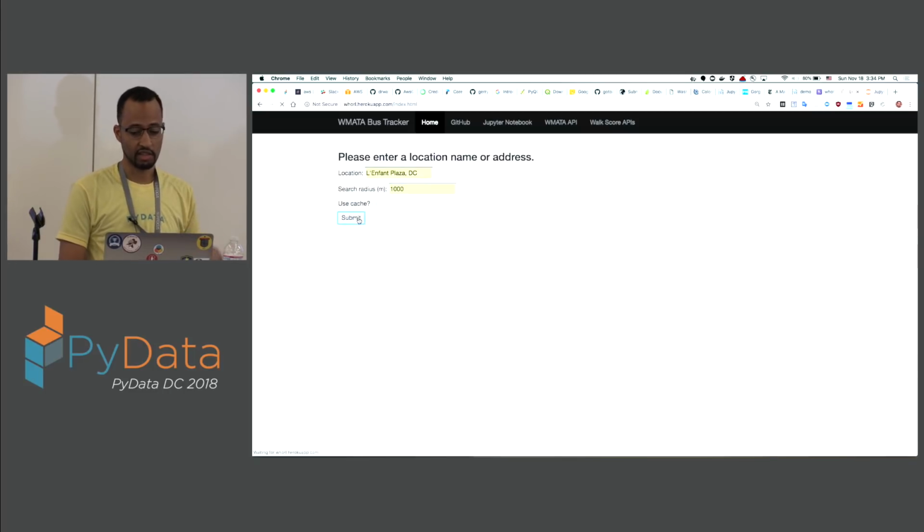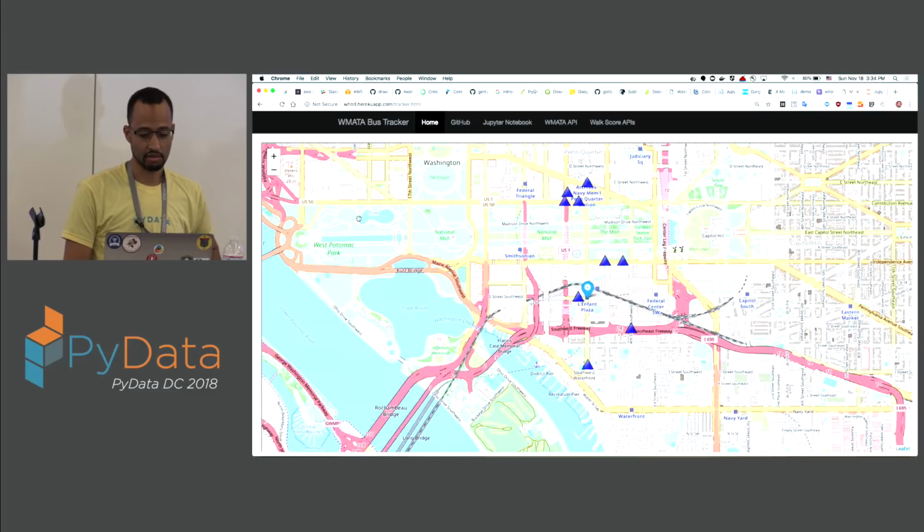And so there it is. And these are actually live buses now going to Dulles, going to Foggy Bottom.